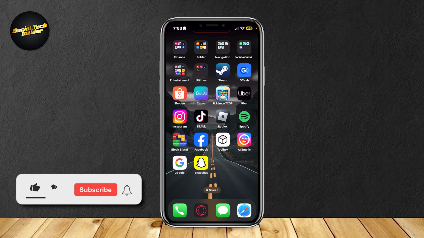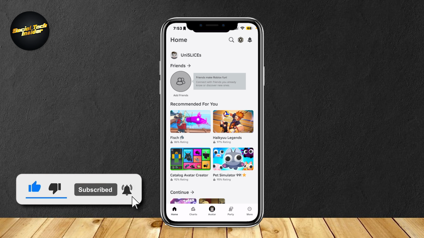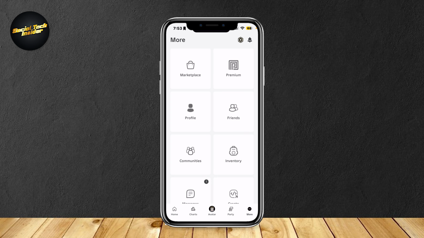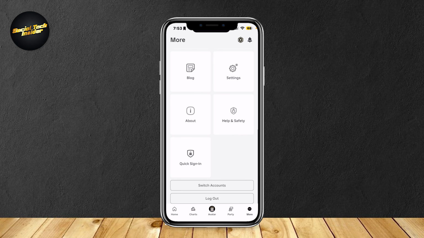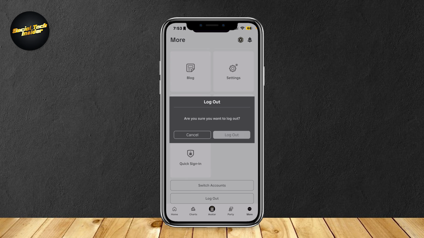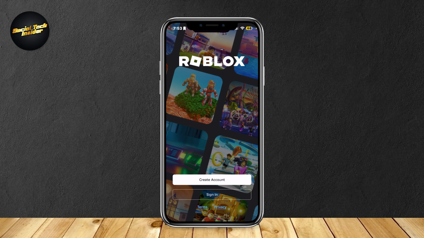So this is how you can restore or recover your Roblox account. So I'm going to open up Roblox real quick, and as you can see, I am signed in. But I'm just gonna go sign out so that you can have the full experience and the full tutorial. Tap on log out, and now we're here.